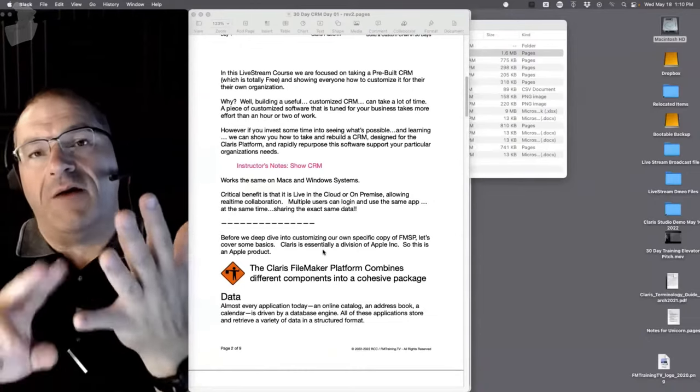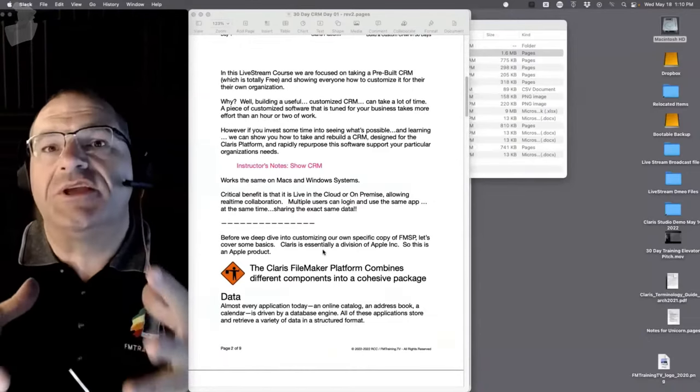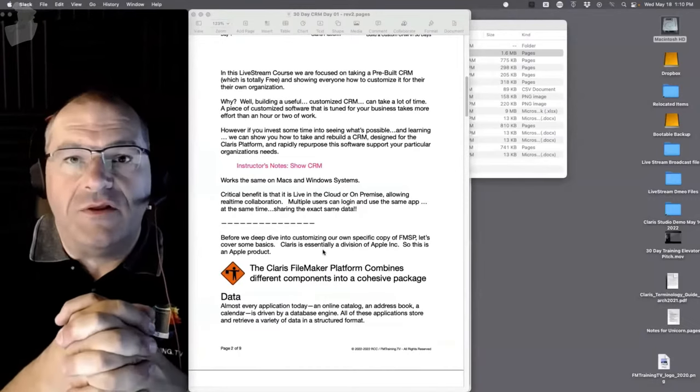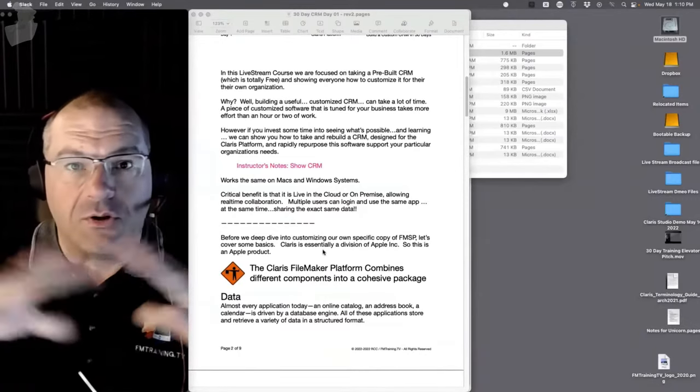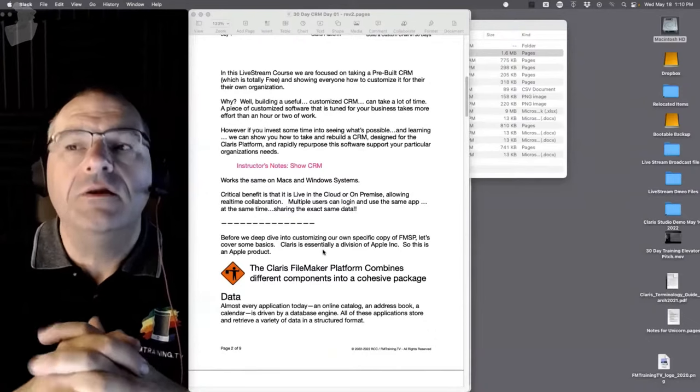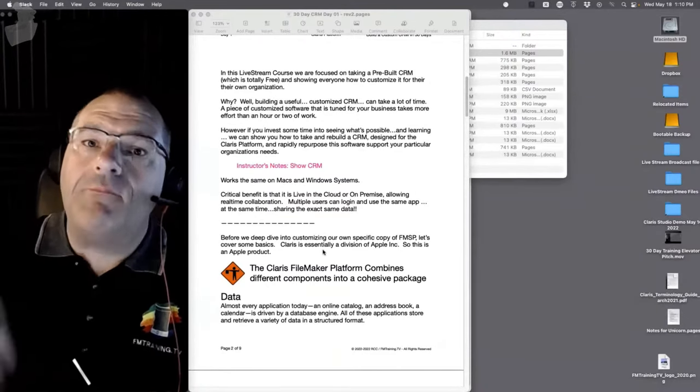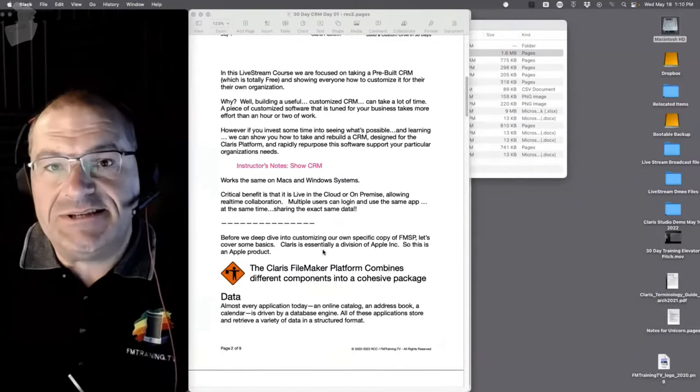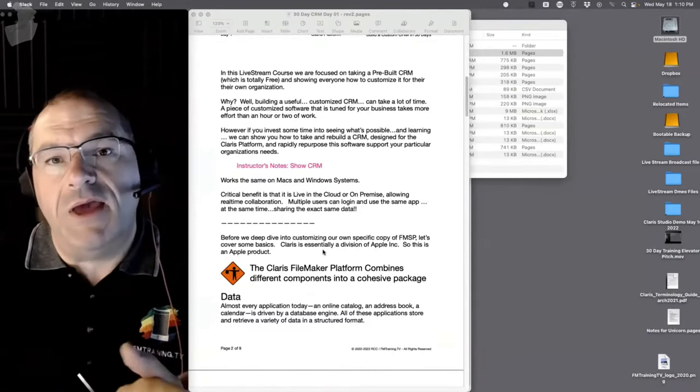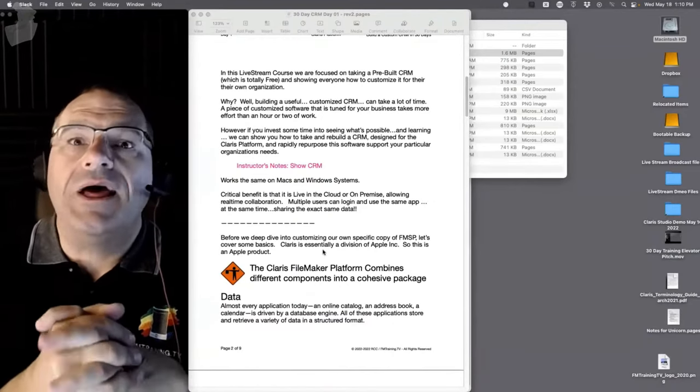One, you're going to start, we'll have demos of various features or capabilities in FileMaker. We will demonstrate those in a blank FileMaker file, like a total black and white brand new FileMaker file. Then we're also going to talk about how that might be applicable if you're customizing a CRM, Customer Relationship Management Software, CRM.